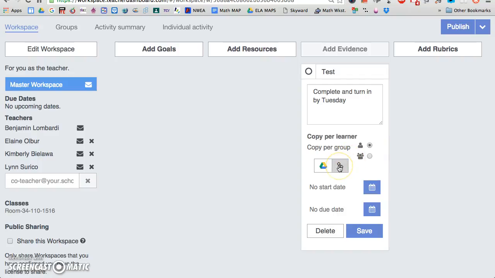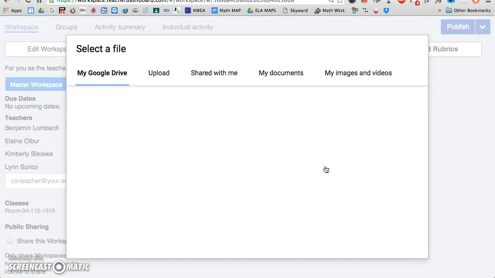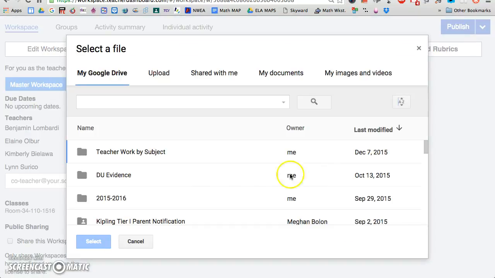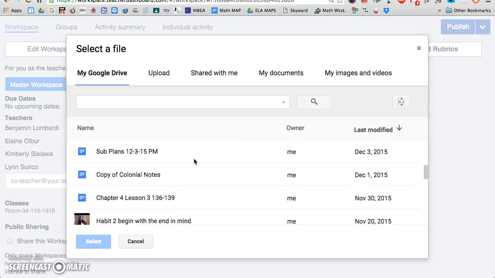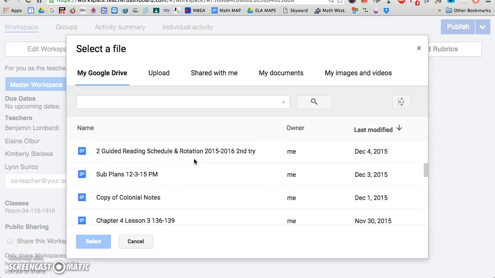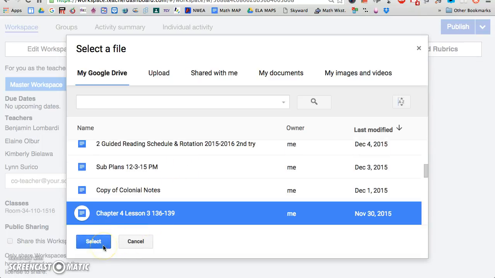Then you have the choice between putting in your own link if you're going to have them do something online, or embedding a Google document. So here you can click on the drive and you can essentially pick any document you have here. It doesn't matter, I'll just pick this one.